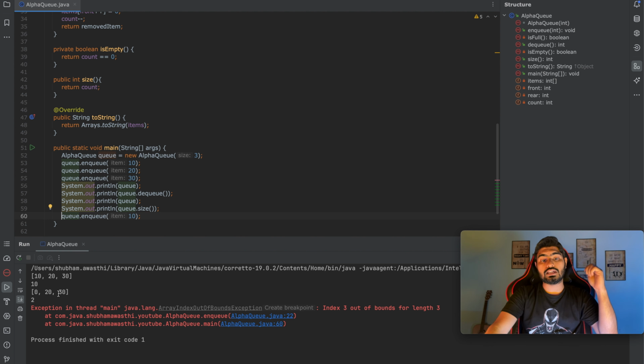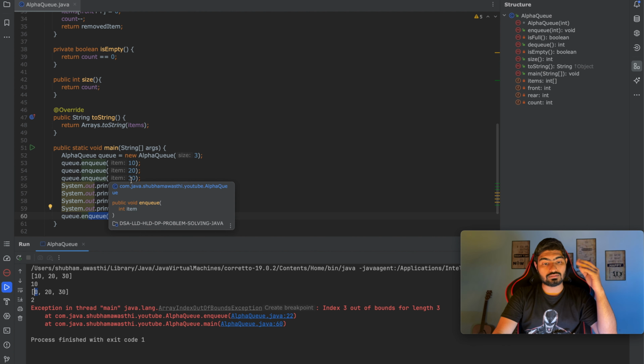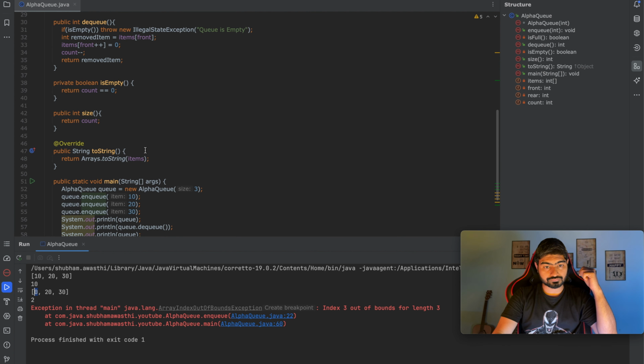So as you've seen in the last video, when we tried to add a new element in our queue, our assumption was that it would add it at the 0th location, but that did not happen. We got an exception, that is, ArrayIndexOutOfBoundsException. Why did this happen? Let me explain and solve the problem as well.